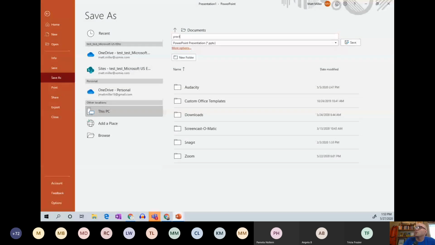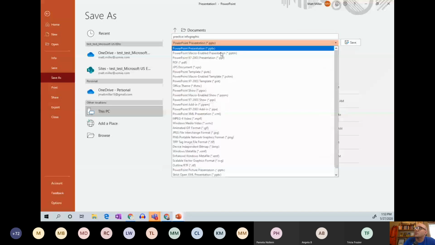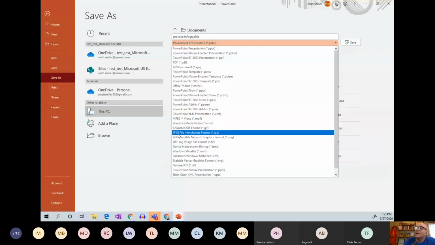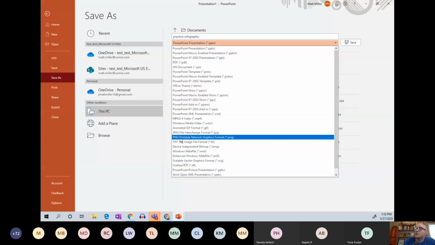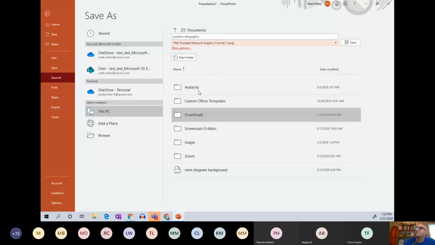And then we don't want to save it as a PowerPoint presentation, do we? We want to save it as an image. And so we're going to come down here. Here are two different kinds of image files that you might try, a JPEG or a PNG. Both of those are different image files. I always do PNGs with mine, portable network graphics. The thing I like about that is if you have anything that's transparent in your image, it saves that transparency. So I brought it down as a PNG.